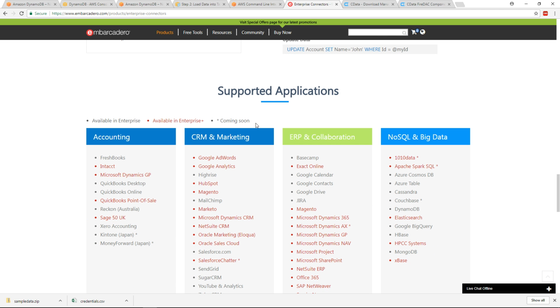You can see the whole list of different applications and systems that you can integrate with using those enterprise connectors. The offering is in two different variants: Enterprise and Enterprise Plus, which contains more systems. DynamoDB is available in both of these offerings, so it's enough to have just the Enterprise subscription.